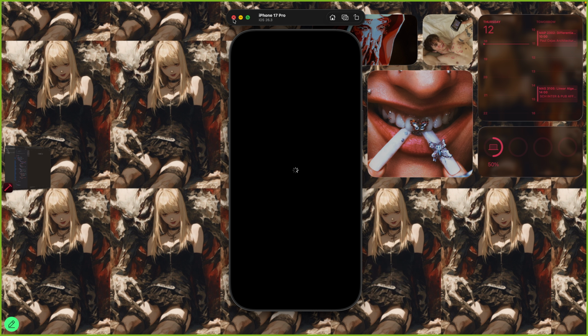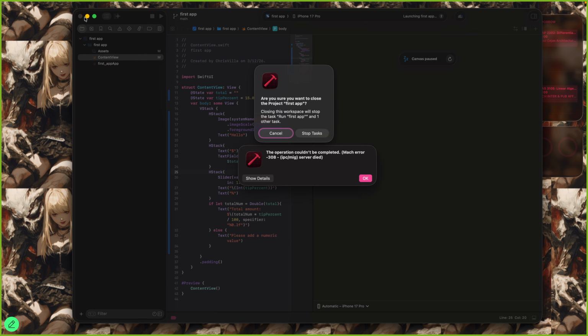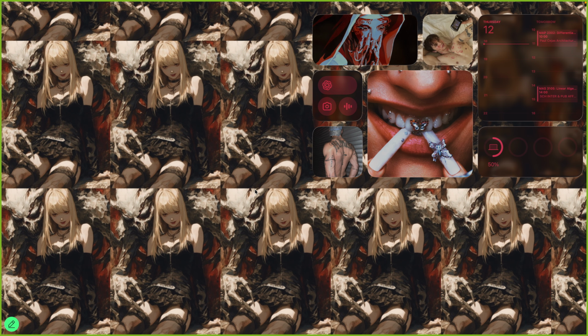I guess we can start coding because that's taking too long to charge, and we'll finish the project together. Stop tasks. There you go.